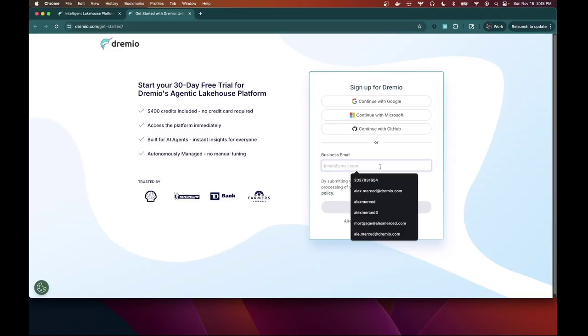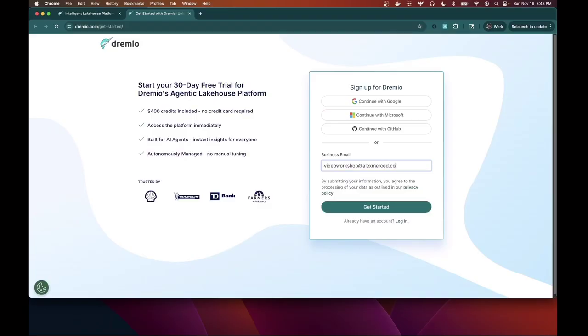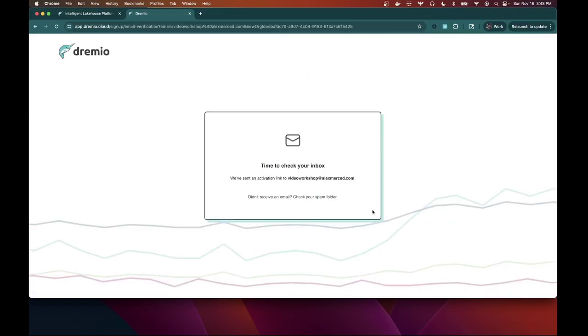We'll call this video workshop. And I'll just do it to my domain, so that I can get kind of infinite email addresses. Okay, and basically that's pretty much it. Now, once you do this, you'll receive an email. That gets even shorter if you use one of the single sign-on methods like Google, GitHub, or Microsoft, where you don't even have to do an email confirmation.